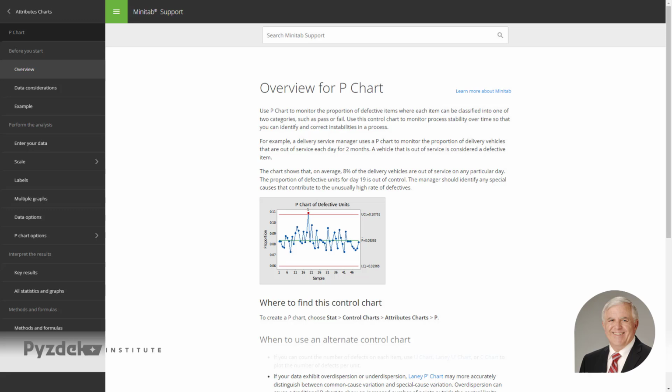a P chart. So on the right side, it tells you where it's at in the menu, and it tells you what the P chart does. It tells you about the data requirements, gives you an example, and then it shows you how to create the P chart. So the Minitab help function is very useful. It's something that you should become familiar with, because you're going to find that it's very handy.